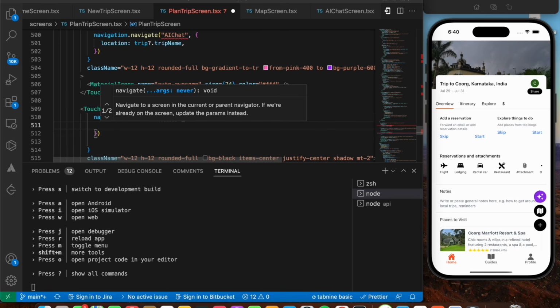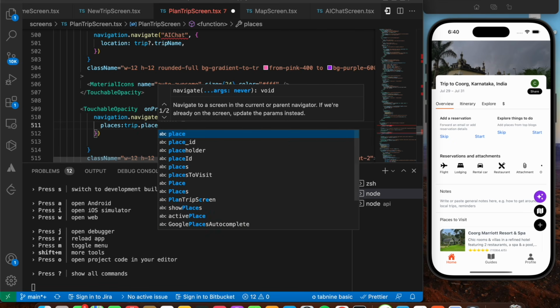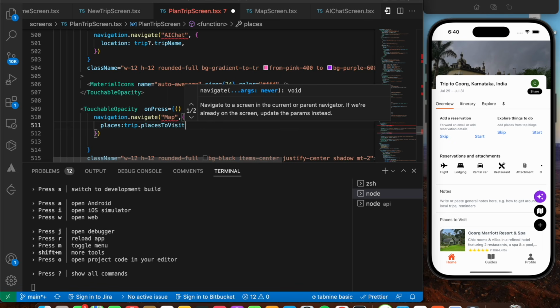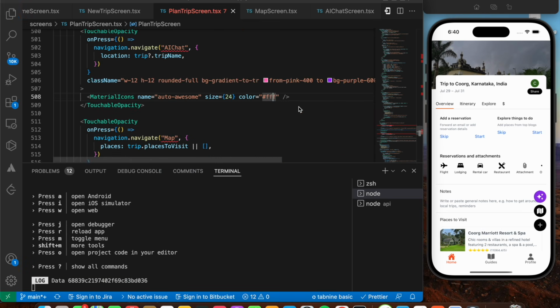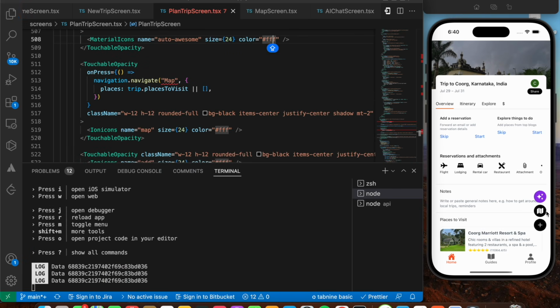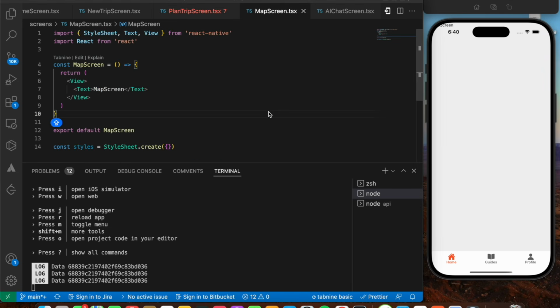We are basically going to pass in the places to visit because we need to design those cards at the bottommost part. So I'm going to say places is going to be equal to trip dot places to visit or an empty array. Let's try to format once and then save the file. Let's give this a try. And there you go, we're coming correctly to the map screen. Let's start looking into the design of the map screen and then let's try to complete it.